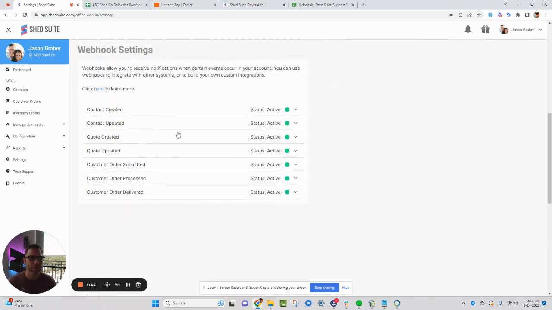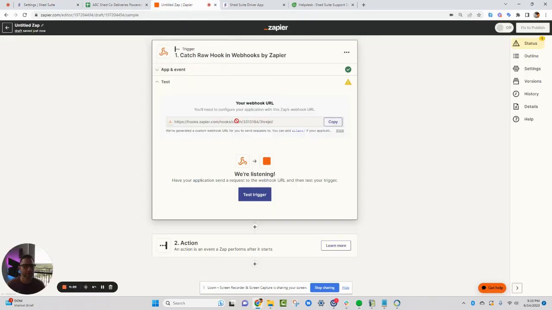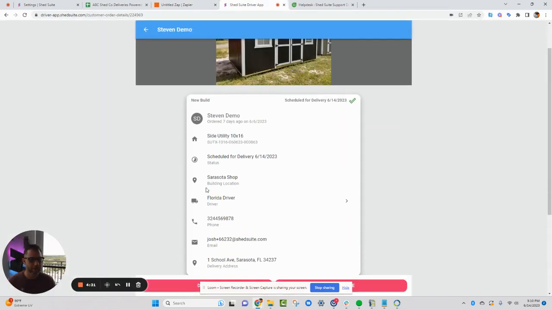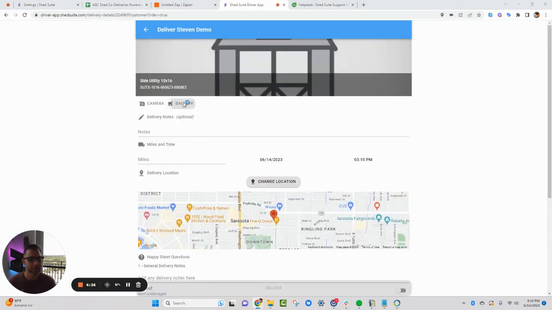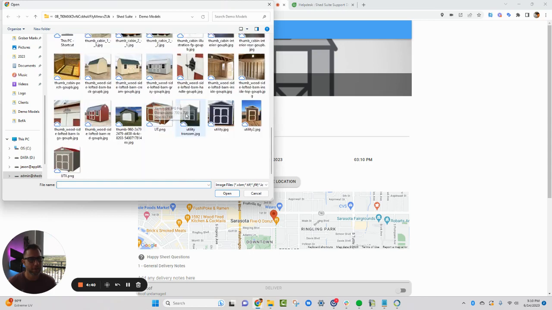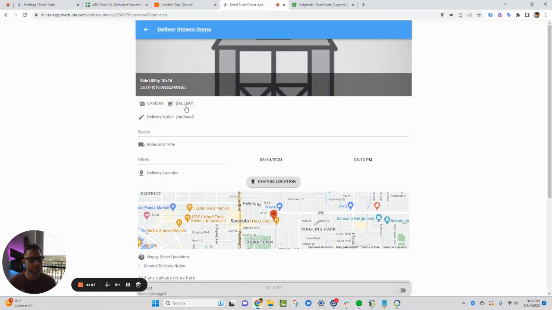So now what we're going to do is we're going to trigger a webhook event by doing a delivery so that we can get that payload inside Zapier. So I'm going to open up the driver app, go to an order that is ready to get delivered. So we're going to go ahead and deliver this building here. So we're just going to go ahead and pop in a couple photos of just some stock photos, whatever.